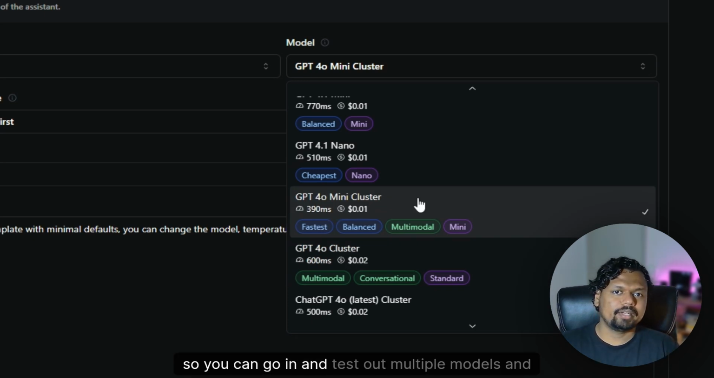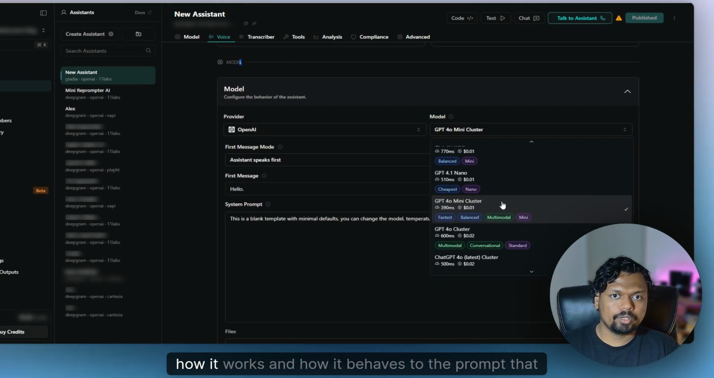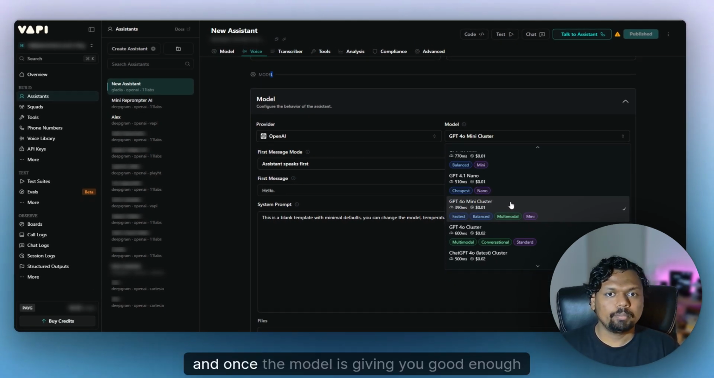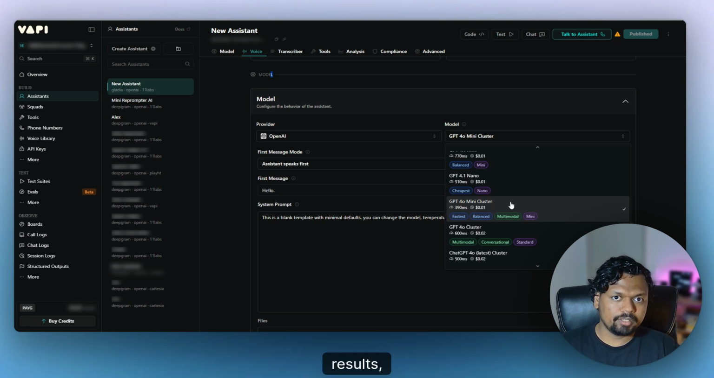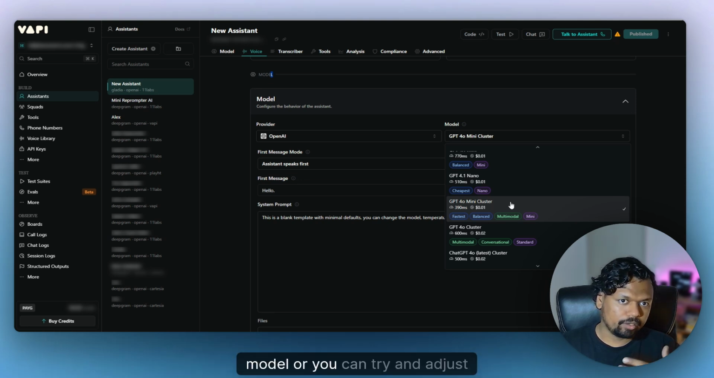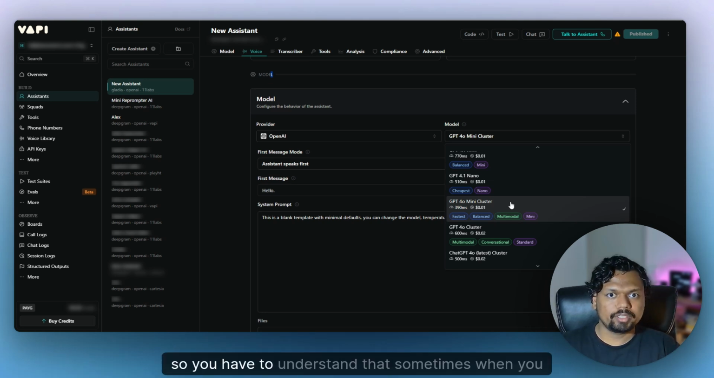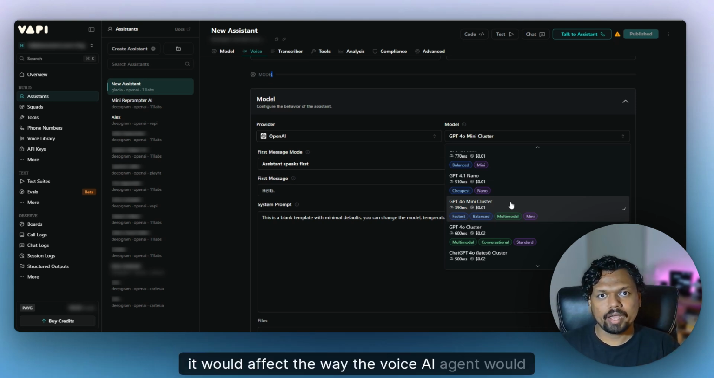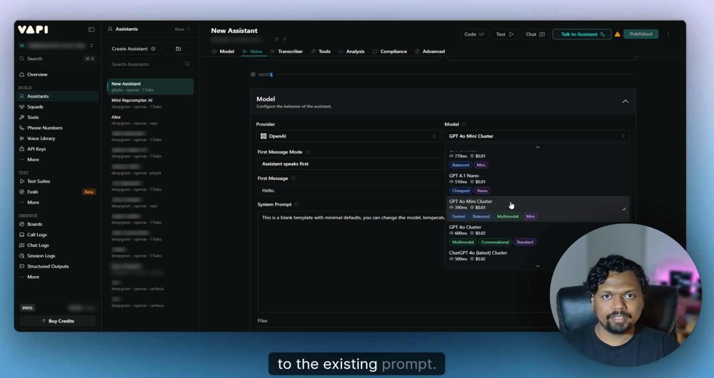So you can go in and test out multiple models and see how they behave to the prompt that you have given. And once the model is giving you good enough results, you can pick that model, or you can try and adjust the model or try and adjust the prompt. You have to understand that sometimes when you change the model, it would affect the way the voice AI agent would behave to the existing prompt.